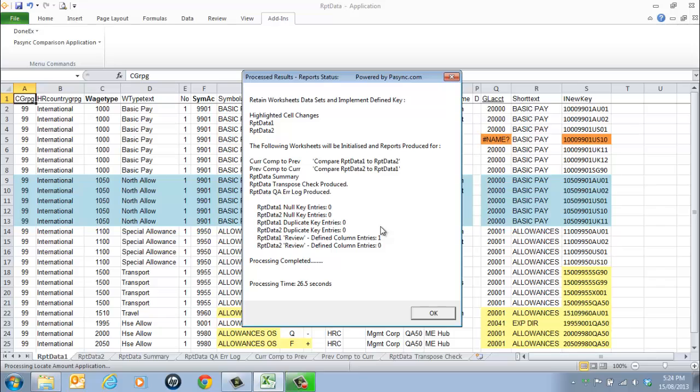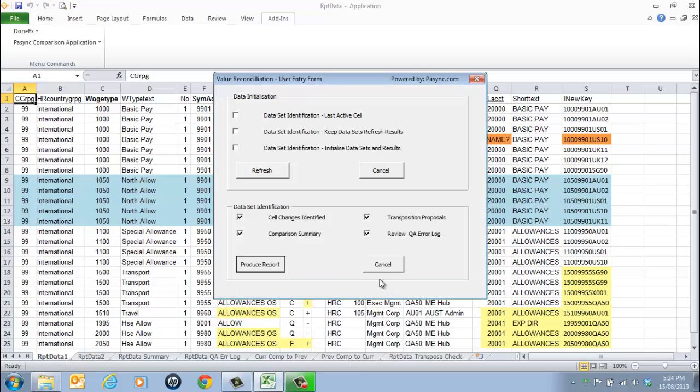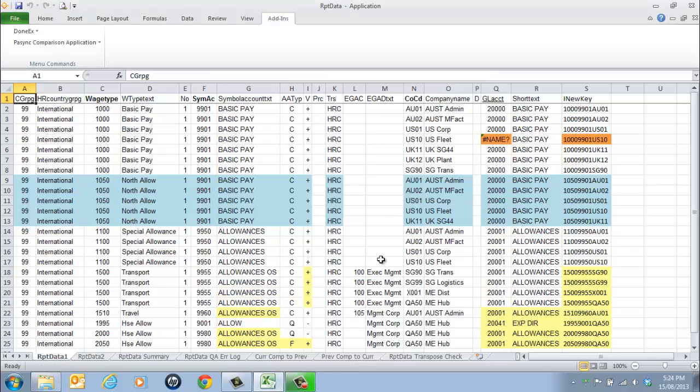This message also confirms that the reports are produced for the processing run and highlight any null key entries found, duplicate key entries encountered, and any defined column entries for review. Select OK to continue and select the Cancel button. The output is placed into the Results worksheet.